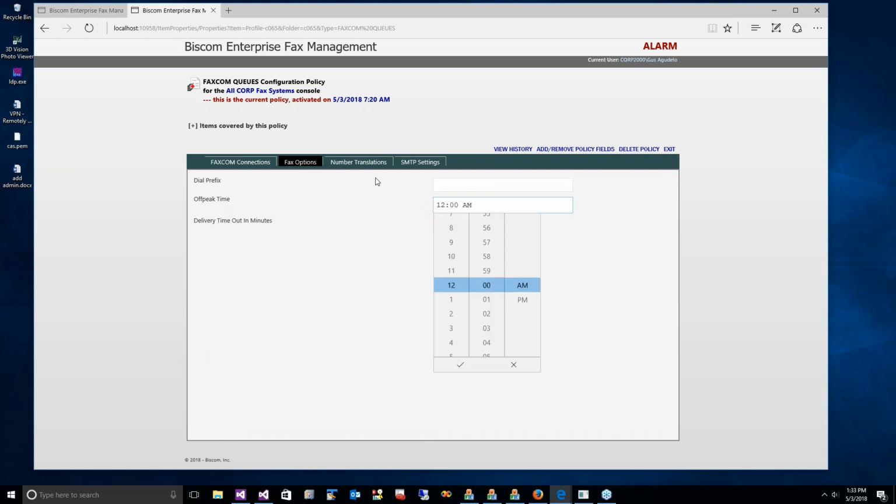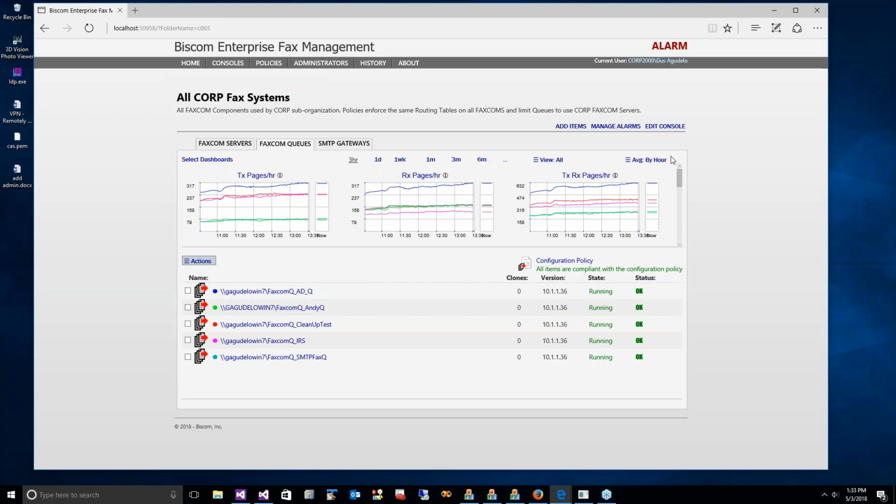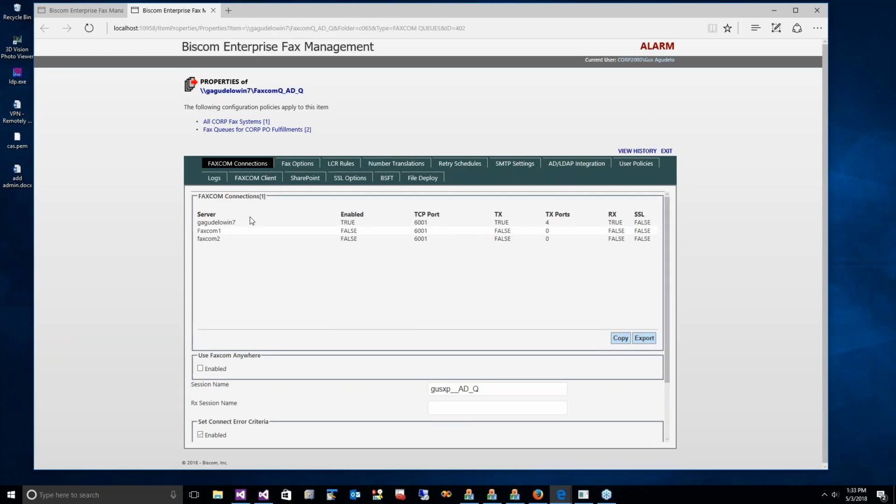For instance, the off-peak time, these restrictions of numbers, make sure nobody dials 911, et cetera, stuff like that. So I can actually set all that at this policy, and by doing that, it makes sure that all these queues follow that same information. So if I click in any of these queues, you can see that it's set that way, but you can also see that this fax connection has a 1 next to it, which tells me it's being controlled by that policy. It locks these fields, so nobody can go in here and change these fields specifically.